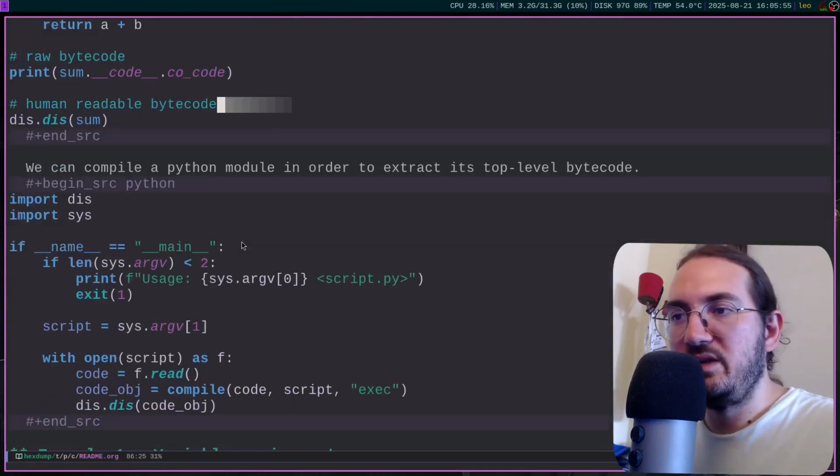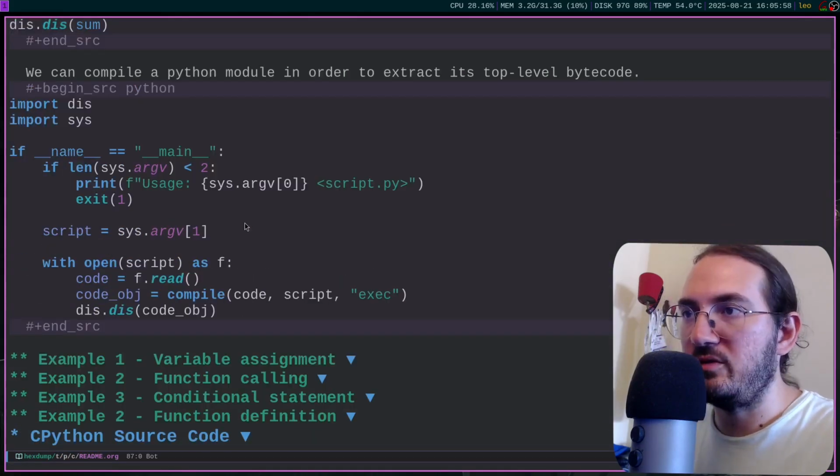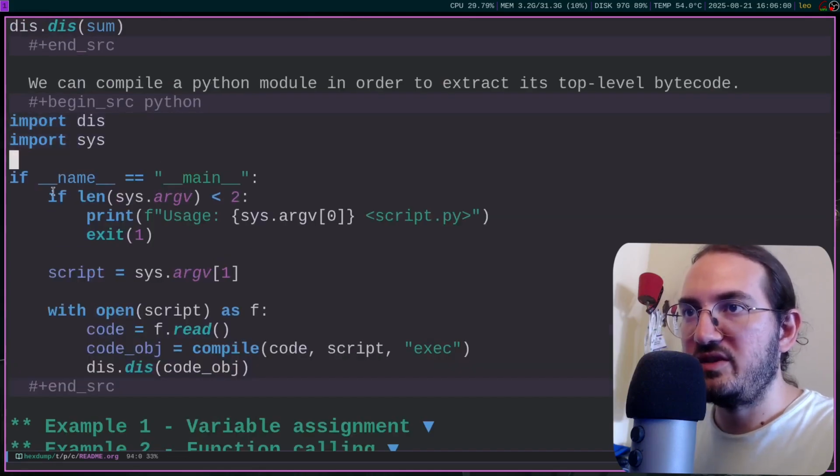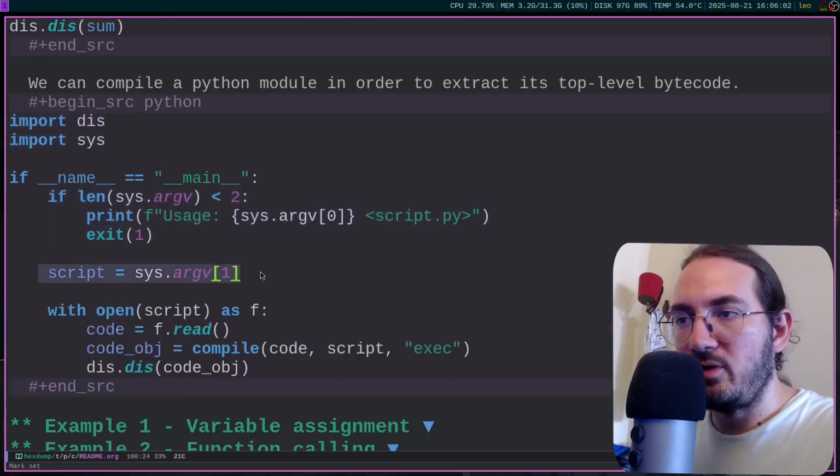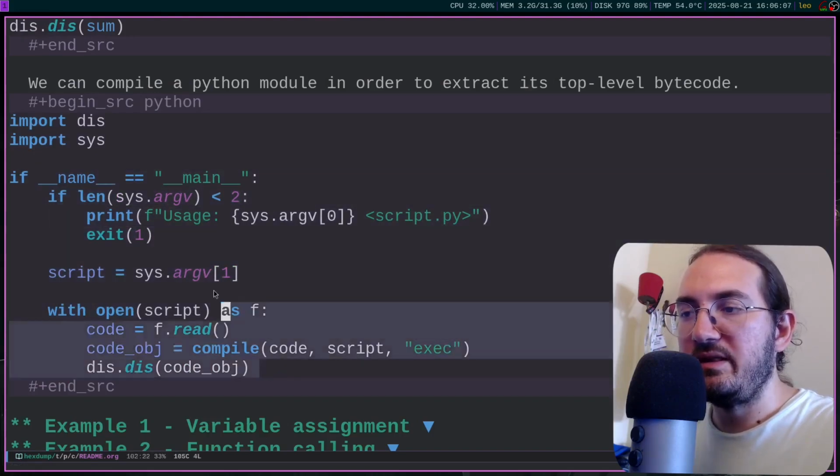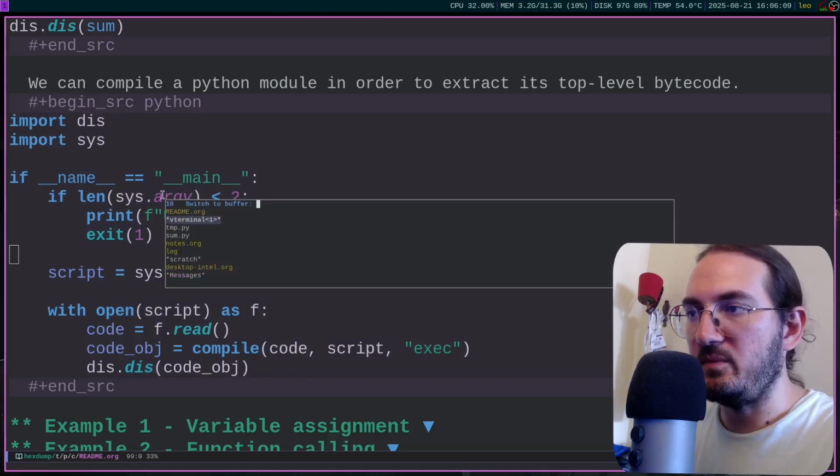Now the same thing that we did for the AST module, we can also do for the disassemble module. Here we're just reading a script from the command line. We are opening it and reading the disassemble code. So basically that's the idea.